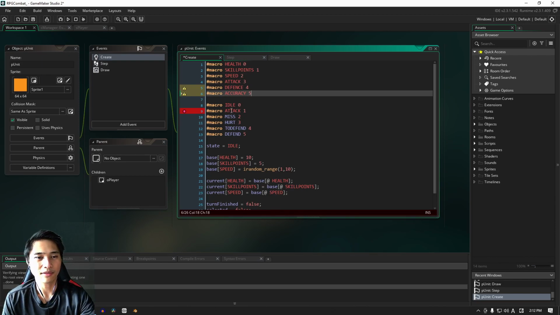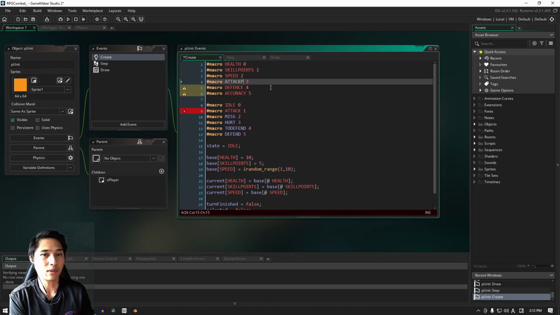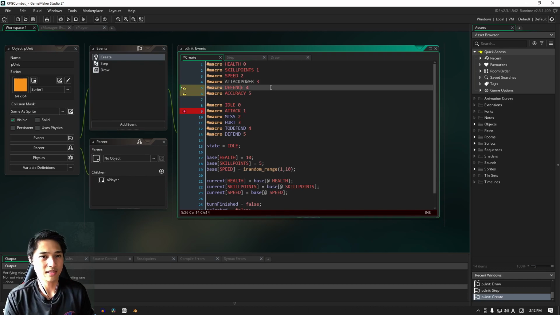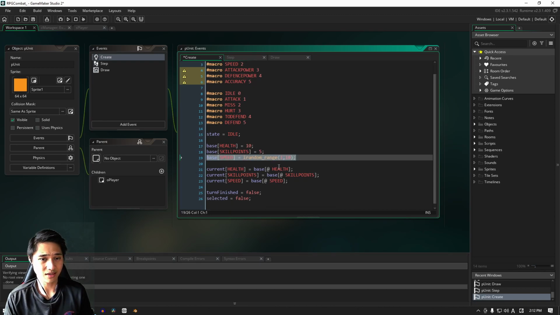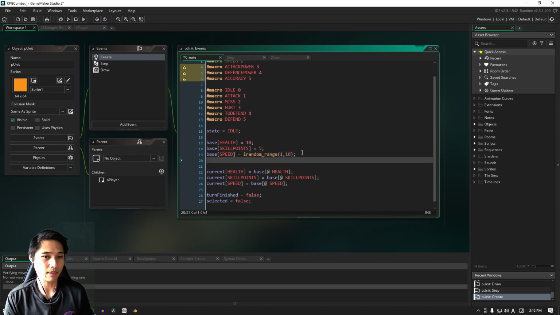And we have a conflicting macro here. So attack power, and I'm going to set this to defense power as well, and accuracy is going to be accuracy. I'll just leave it at that. And now that we have our macros in, let's put in our base stats as well. So base attack power, and let's set our base attack power to 2, right?